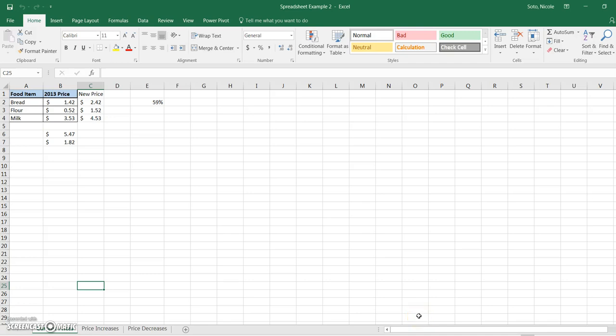Hello, IT 100 students. We are going to pick up where we left off with our spreadsheet example and start using our data that we've put into tables to make some graphs.